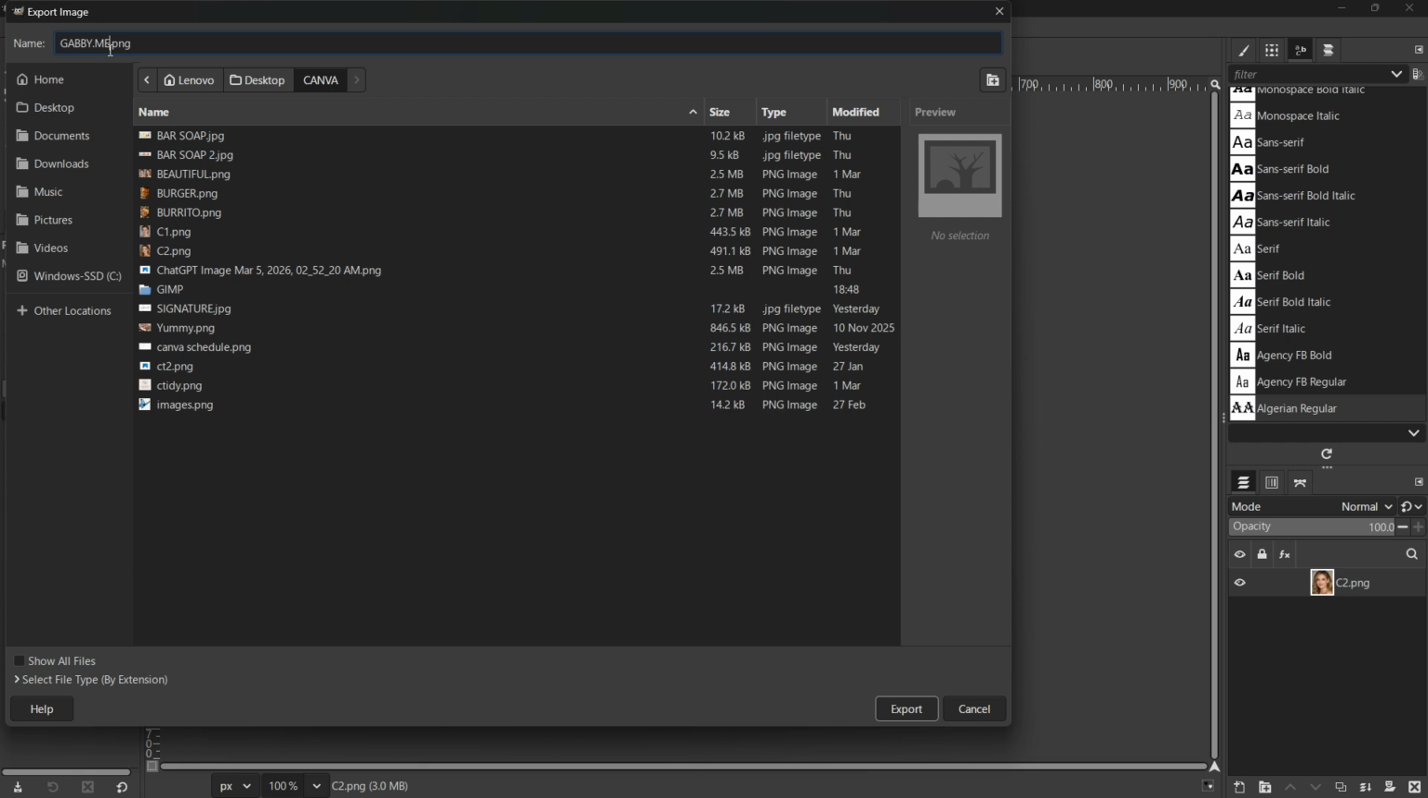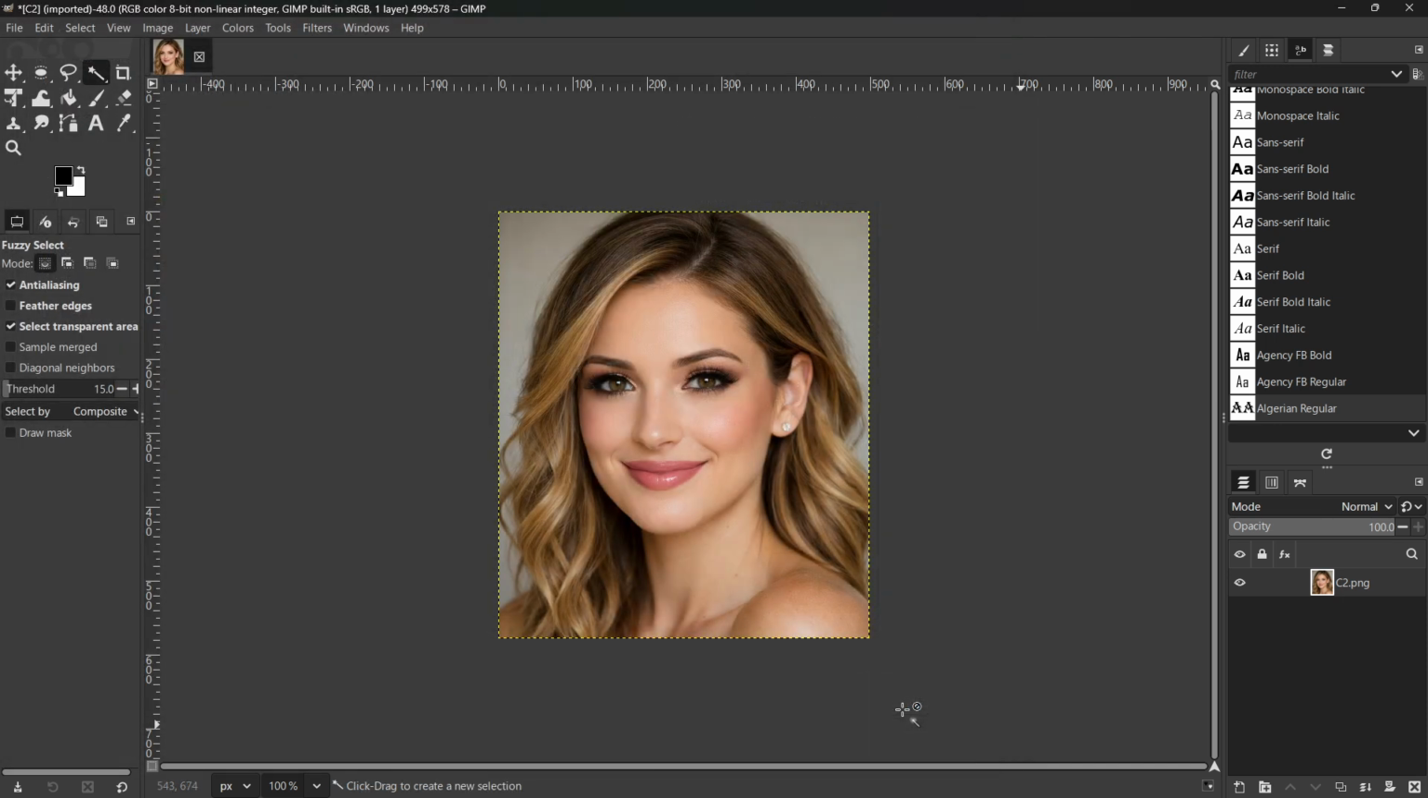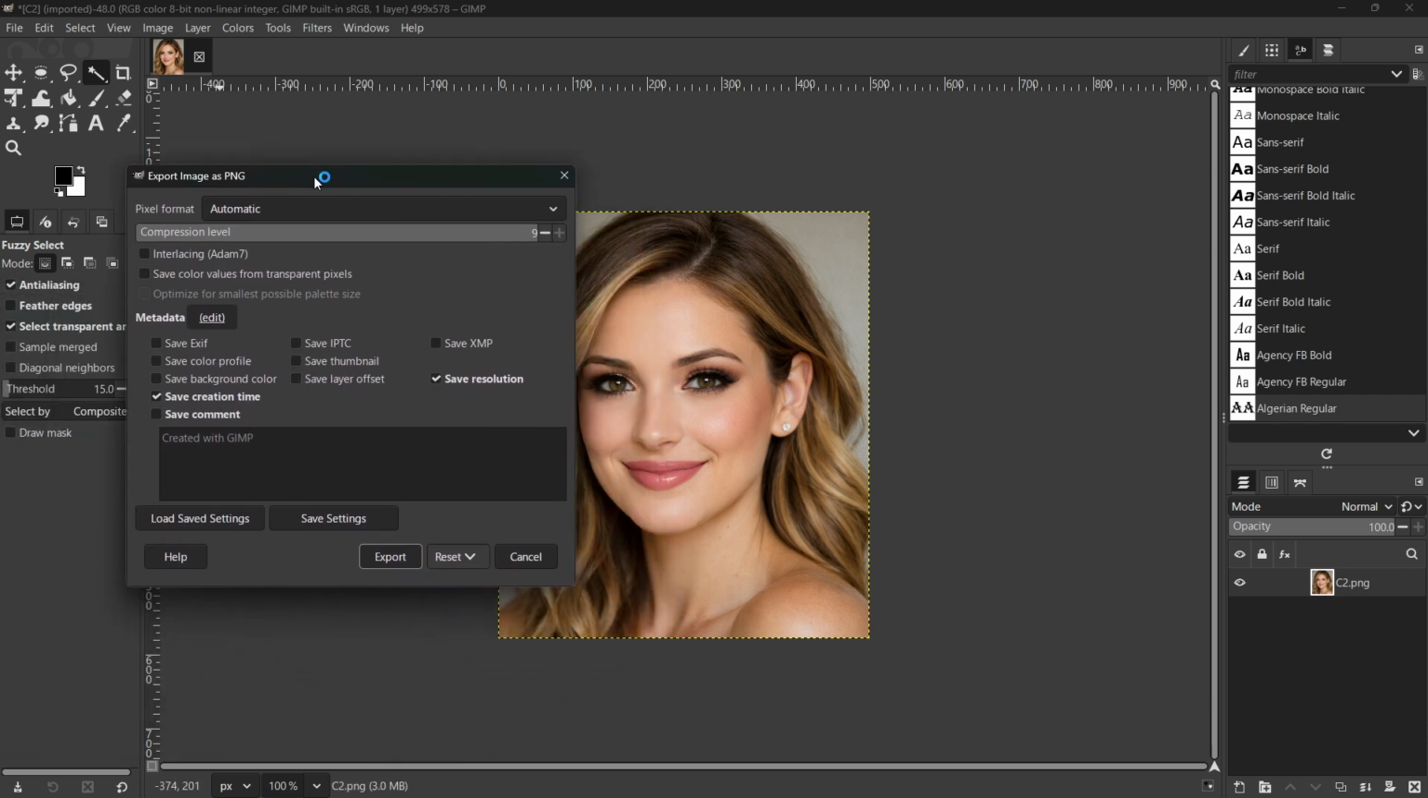This is different from Save. Save stores your work in GIMP's internal .xcf format, while Export creates a usable image file you can send, upload, or share anywhere. In the Export As dialog, choose where you want to put the file. Use the sidebar or navigation area to move to a folder that makes sense for you, like your desktop or a project folder, so it's easy to find later.